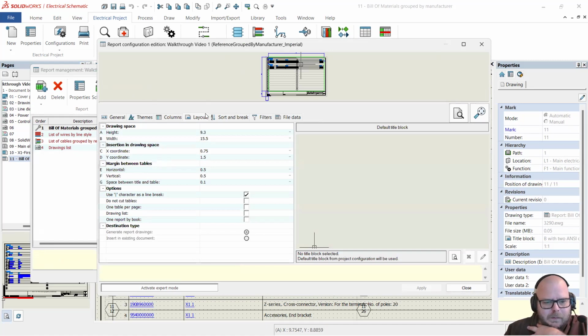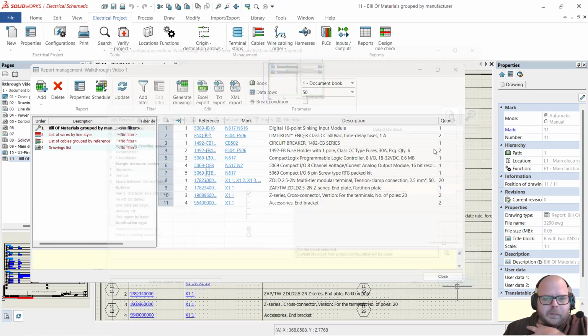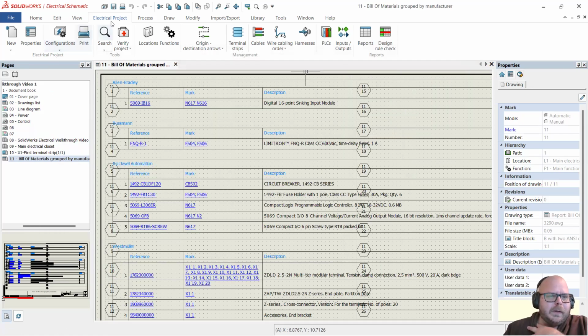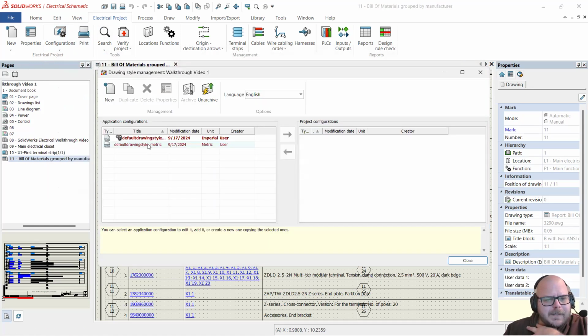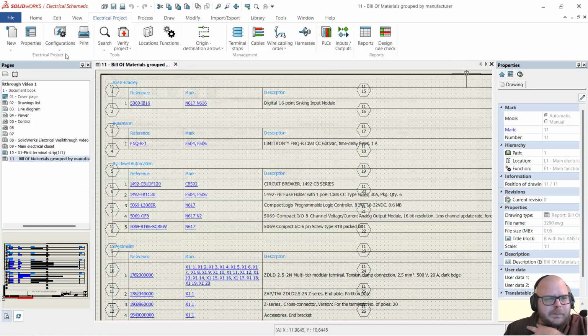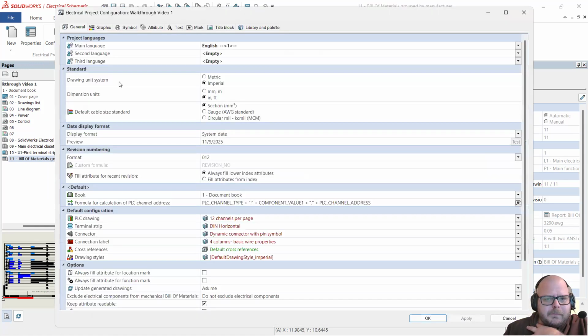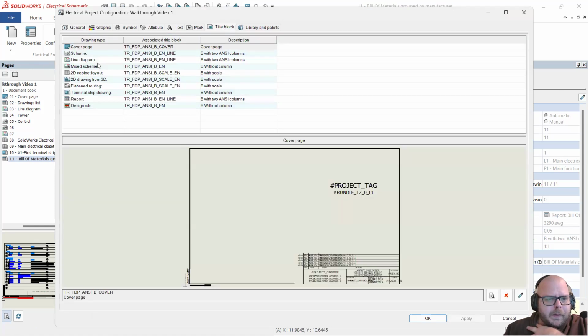Layout. Default title block. No title block selected. Default title block from project configuration will be used. Can I select edit? Well, let's go to the project configuration then. I was in the wrong spot, apparently. Electrical project configurations. PLC drawing. It's probably under drawing style. No, that's sort of default. Config project maybe. Title block. There we go. Scheme line diagram report.